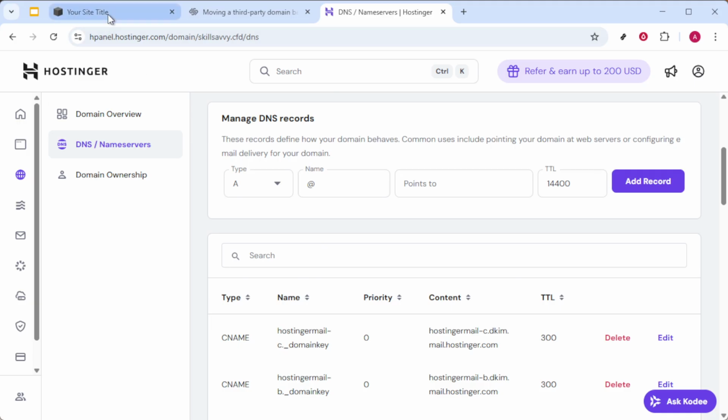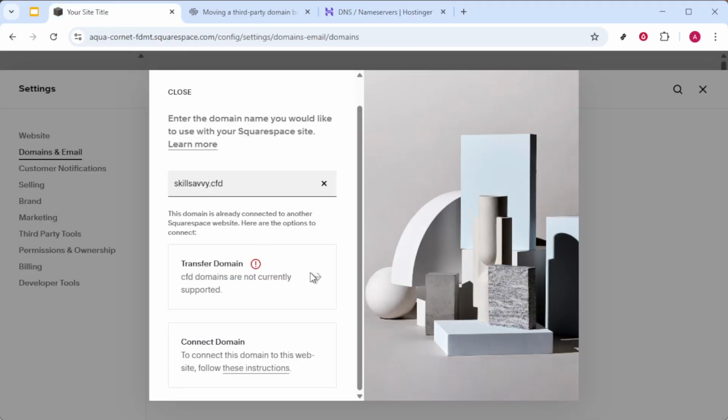And that's it. By following these steps, you have successfully transferred your domain from Squarespace to Hostinger. This process allows your online presence to remain uninterrupted while ensuring your domain is now correctly managed with Hostinger.